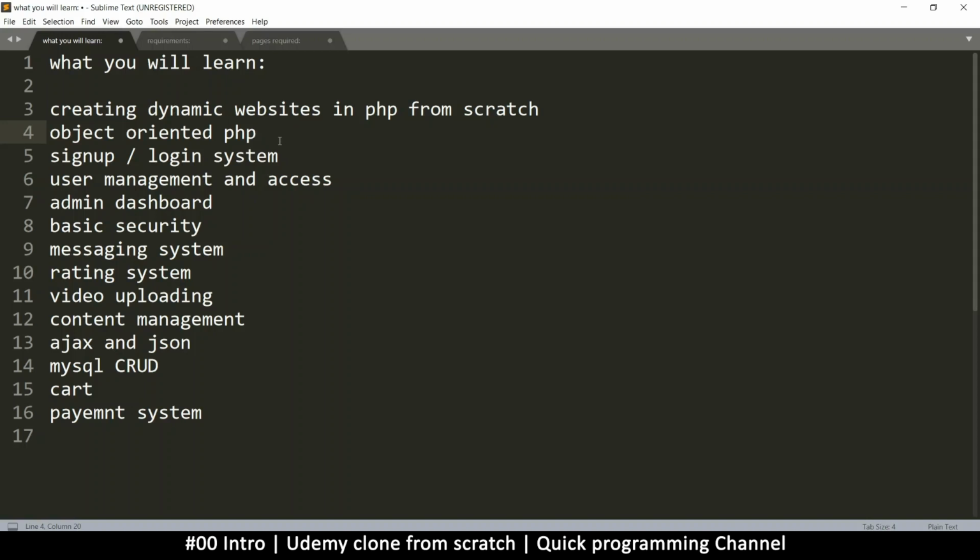So we're going to do things in OOP, but don't worry if you find OOP intimidating. I will take you through the whole process. You will learn signup and login system. Of course, you create signup and login. We have to. And we'll learn how to manage our users, which is edit, delete, ban, whatever that is.